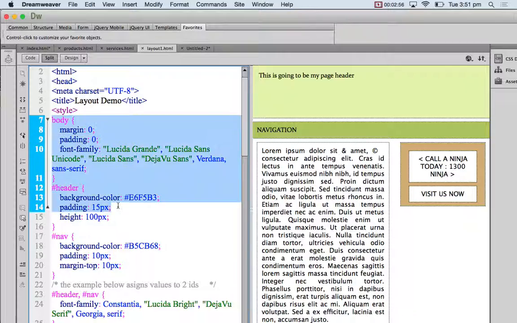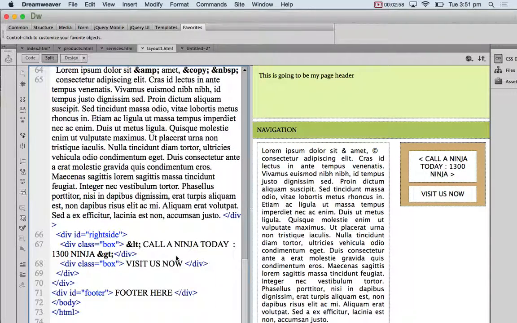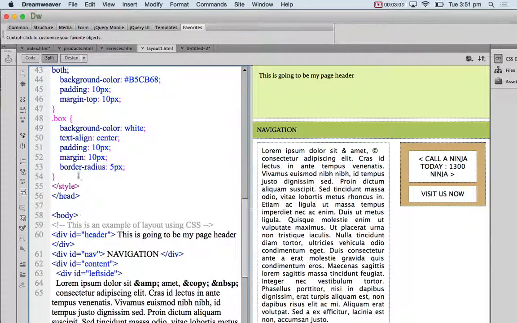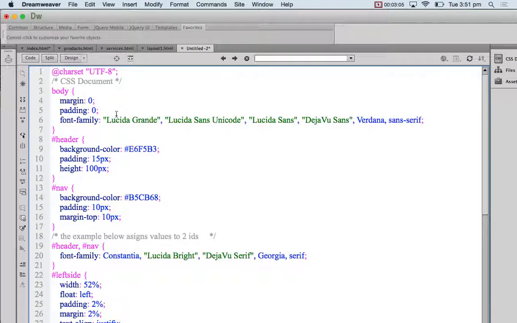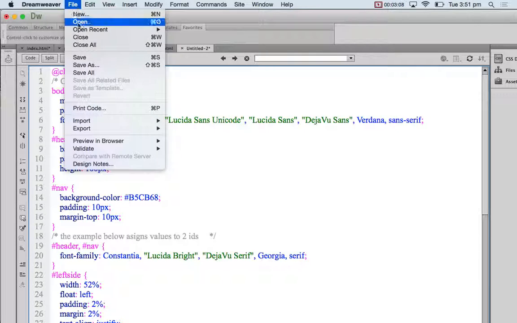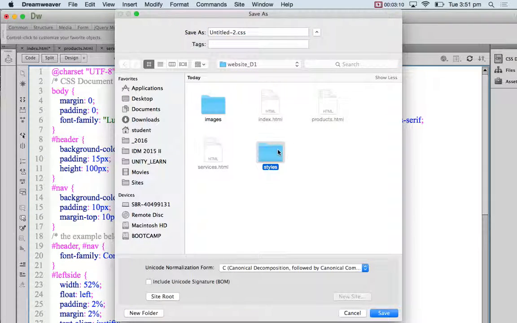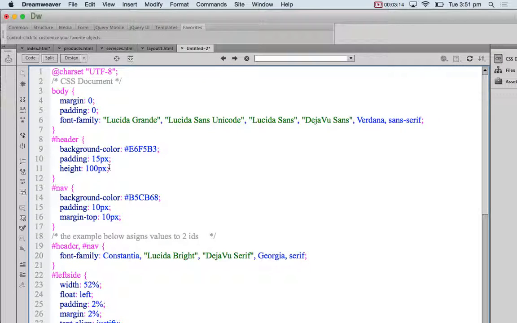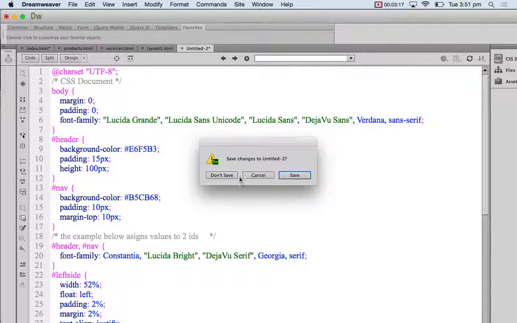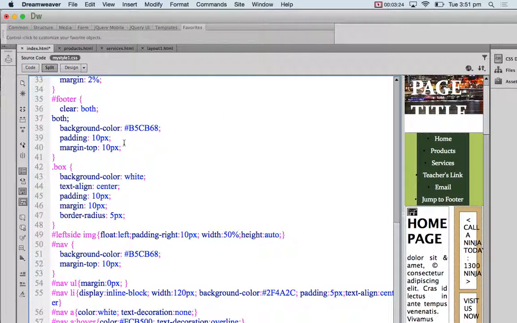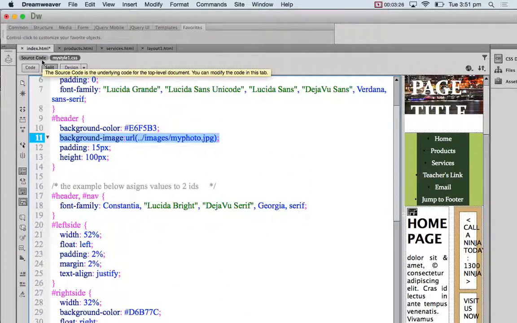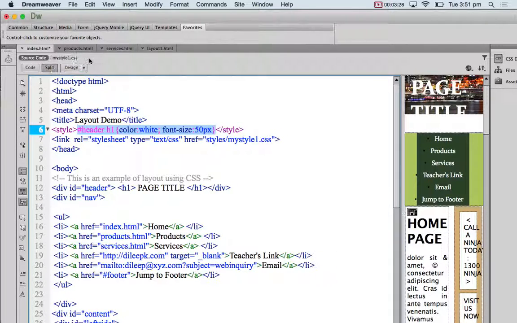So as if it was cut and pasted. And this one I saved in the CSS folder as mystyle1.css. So I removed all the styles from here and I put them inside mystyle.css. But I still need to link it.